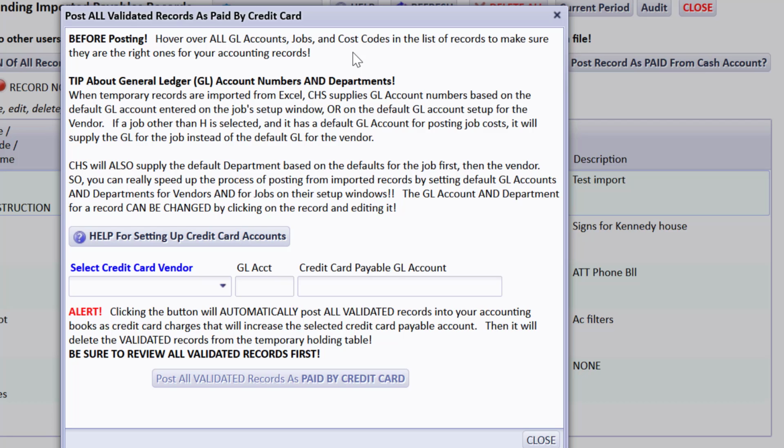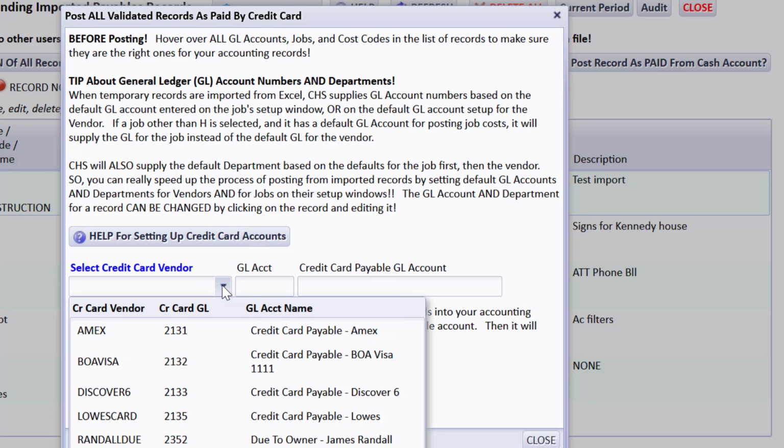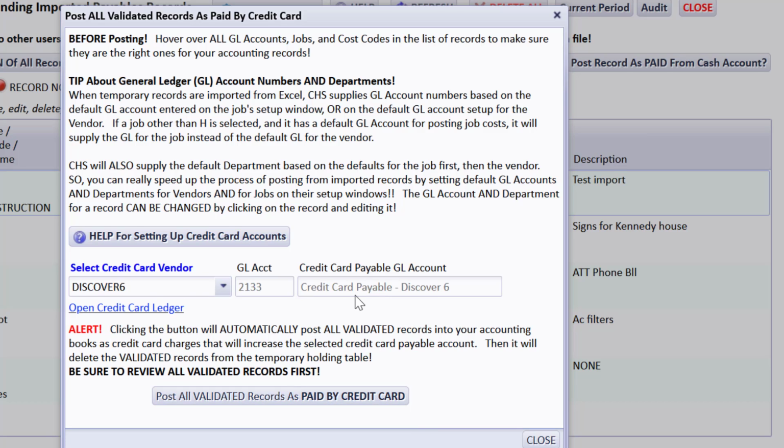Now there's a little help button here if you haven't set up credit card accounts already in CHS that will tell you and give you the help about how you set up credit card accounts on your chart of accounts and a credit card vendor. We won't go into all of that. That's other videos. So let's select credit card vendor. Let's just do Discover, and you'll notice it gives a GL account. One thing you'll notice is there's a link here to open the credit card ledger. Let's use that after we run and post those various entries here.